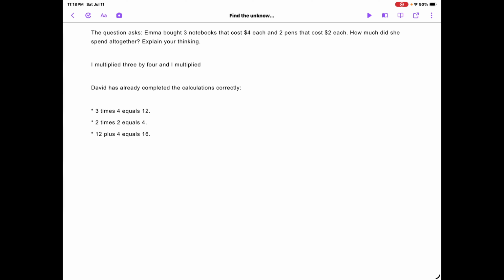The question asks, Emma bought 3 notebooks that cost $4 each, 2 pens that cost $2 each. How much did she spend altogether? Explain your thinking. So this is a basic question, let's say for grade 3, 4. So David, as you can see, has completed the calculations correctly. Now all he needs to do is explain his answer.